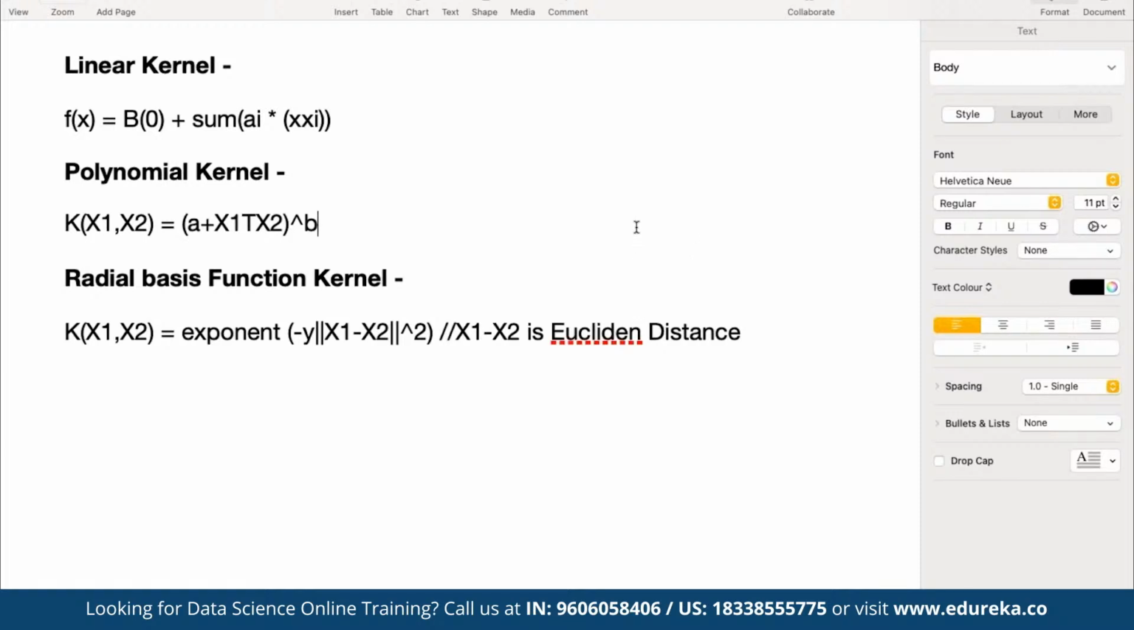And if we talk about the components here, b is the degree of the kernel, in case you don't have the knowledge of it yet, and a is the constant term that we have.